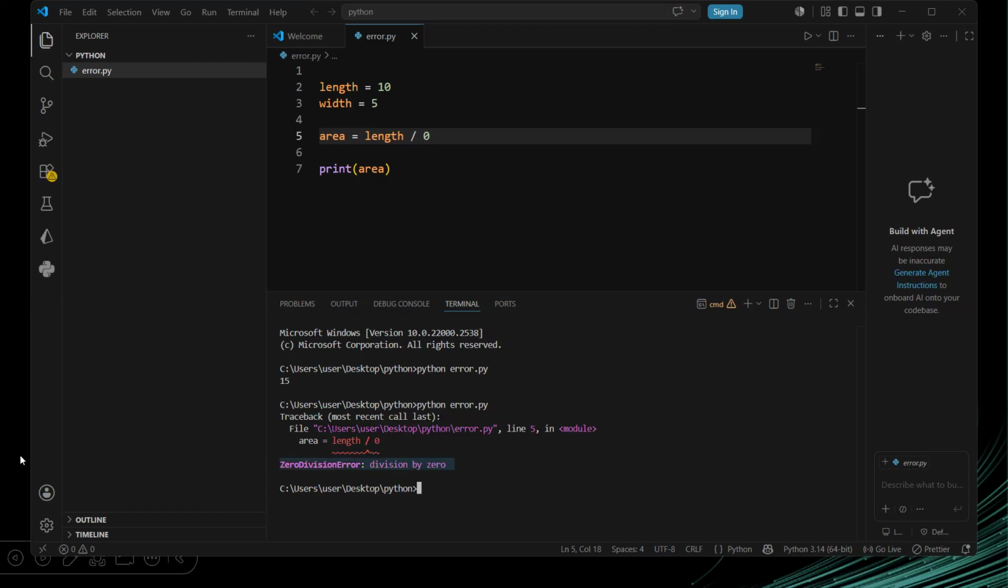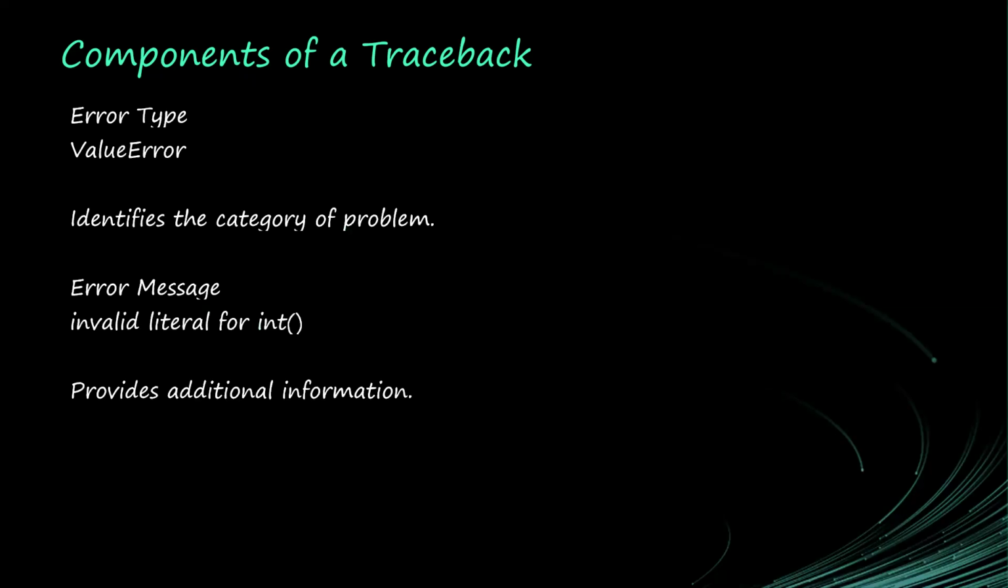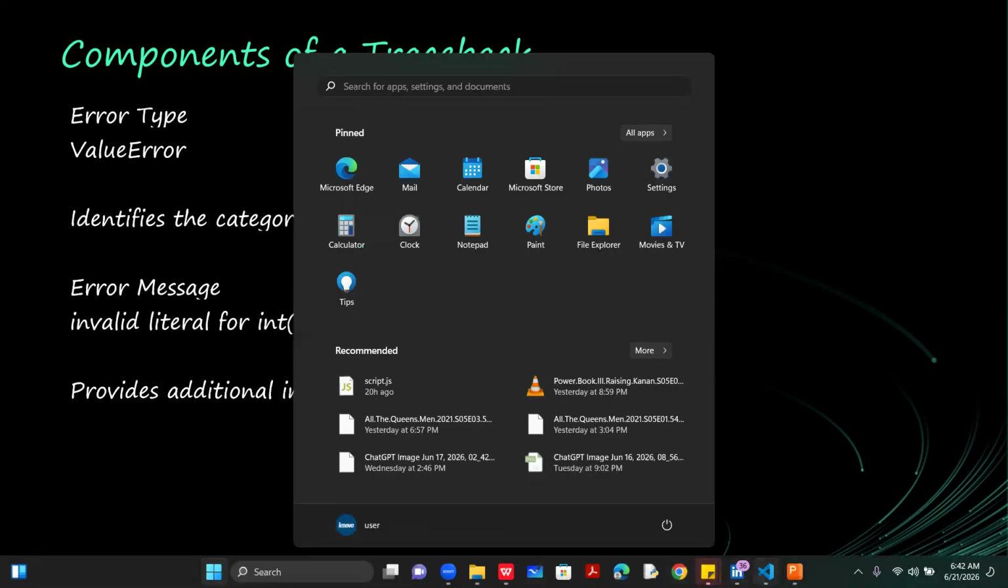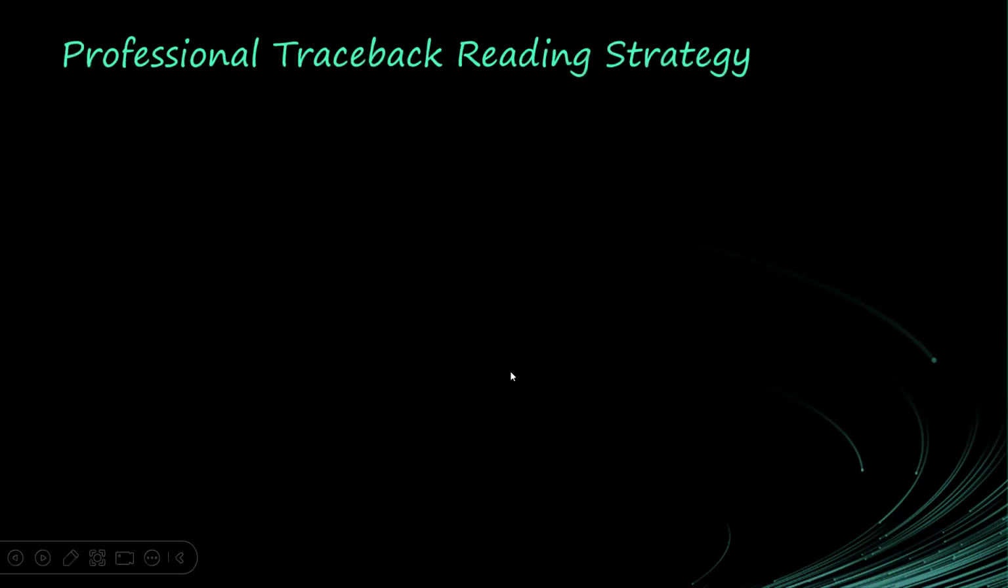Zero division error. Okay? It identifies the category of the problem. It helps you to understand the type of error. The error message is also there, telling you the error message. So in the error type, you get the error message there. It provides additional information. Look at it here: it tells us that division by zero is the issue. So we are trying to divide by zero, so we shouldn't do that.